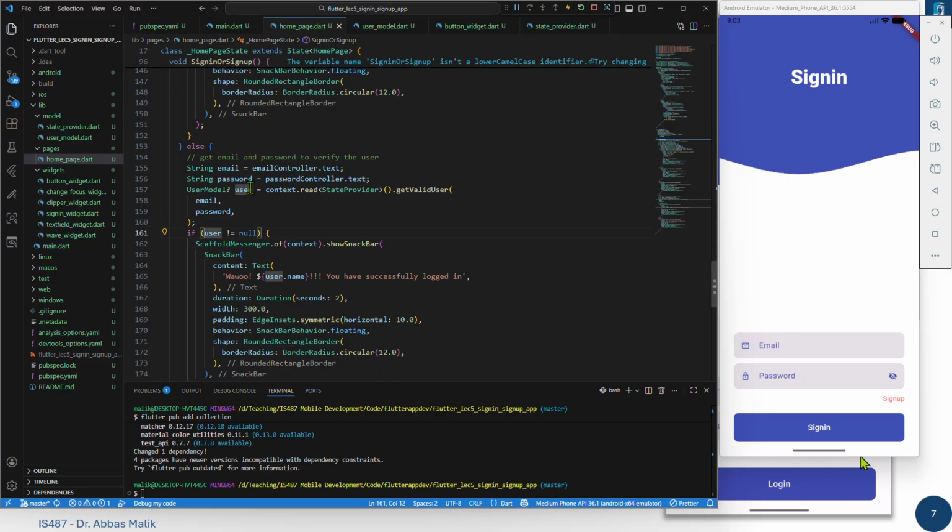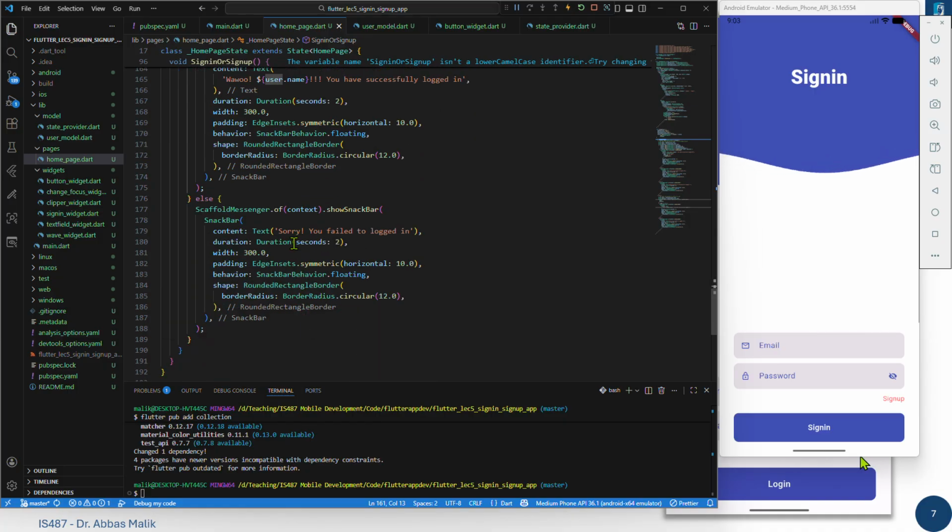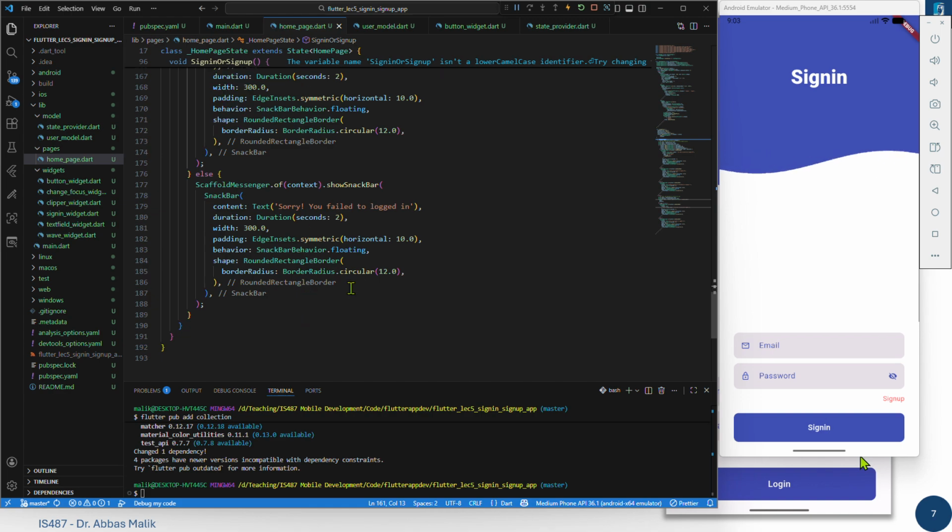If the user which is coming as a result from that get valid user is not null, it means that the user has provided the right email and the password. So we are saying you have successfully logged in. Otherwise, we say sorry, you have failed to log in. So again, everything is coming in the snack bar.